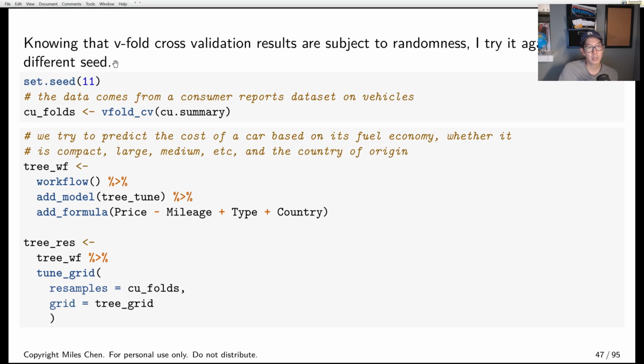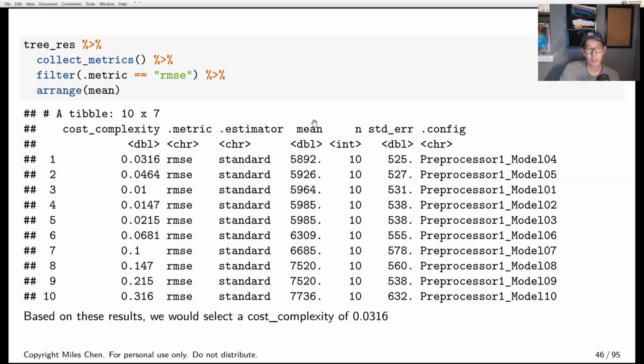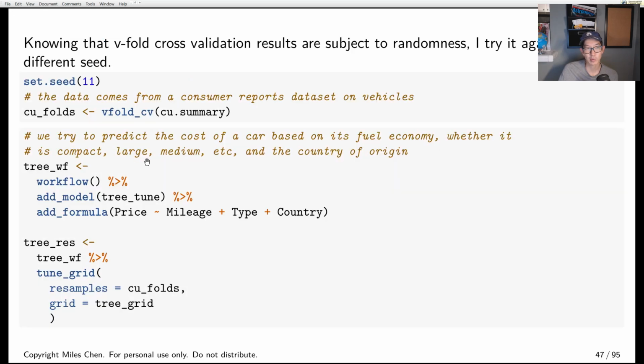So knowing the v-fold cross-validation results are subject to randomness, we could try it again. Here, using our particular cross-validation, we got around 3 to 4% as our best cost complexity parameters. Let's try this again. Here I'm going to try a different seed and set up a different cross-validation. So I'm going to run through the same process again, okay? But this time just using a different seed.